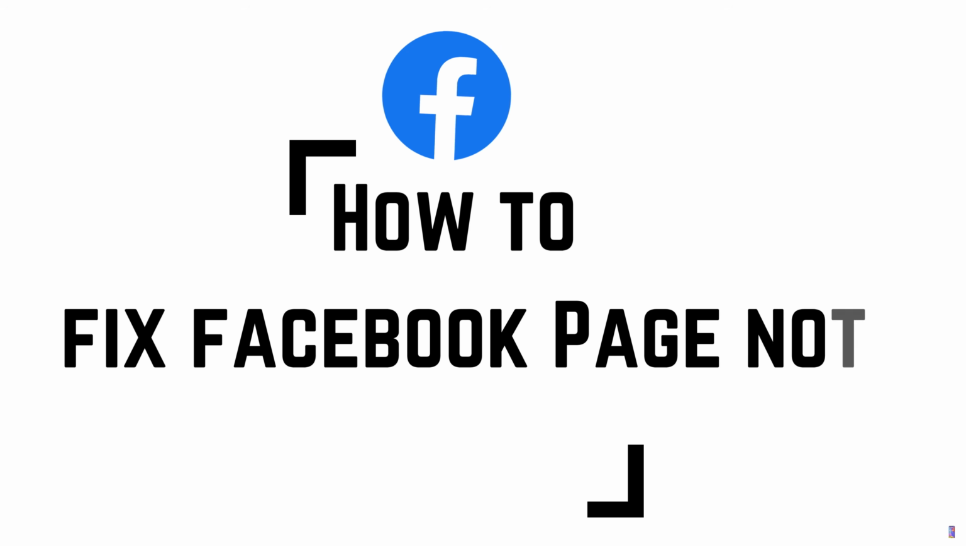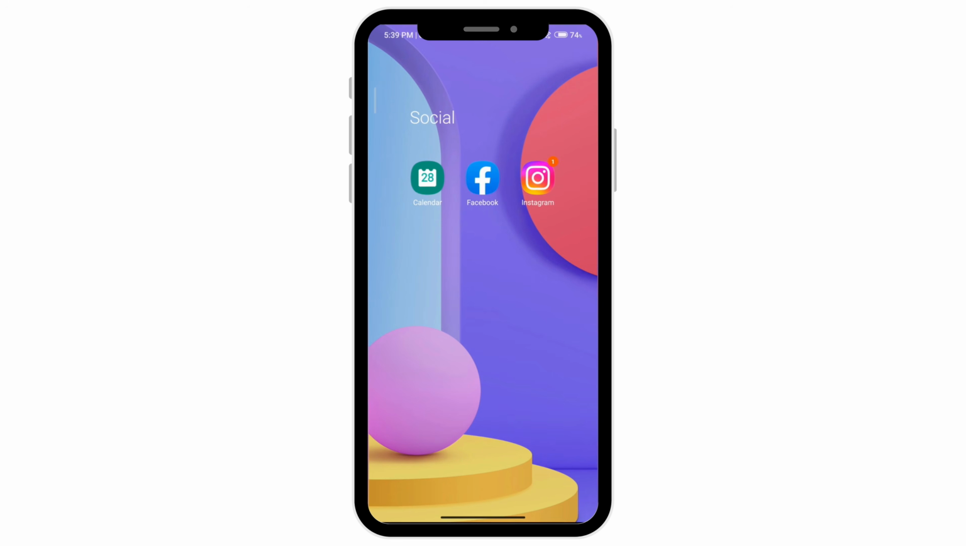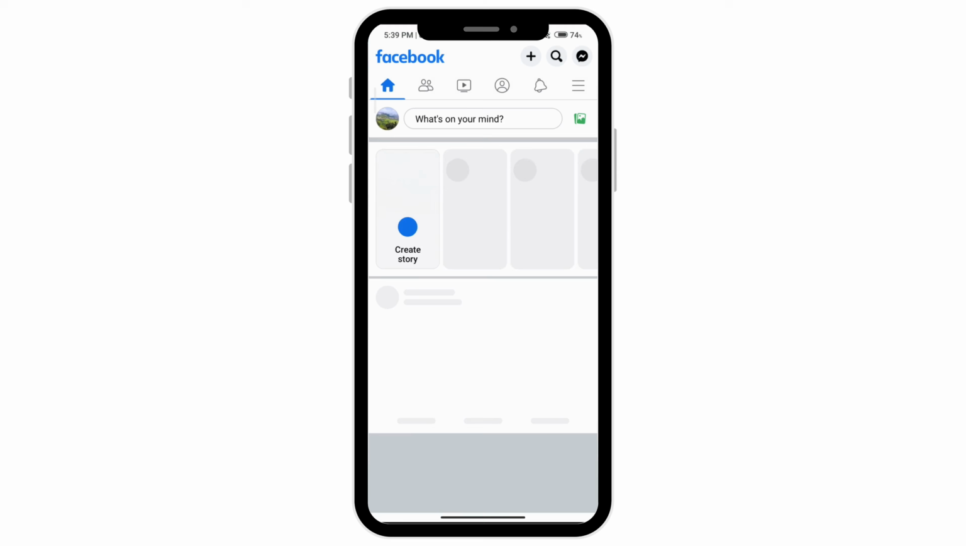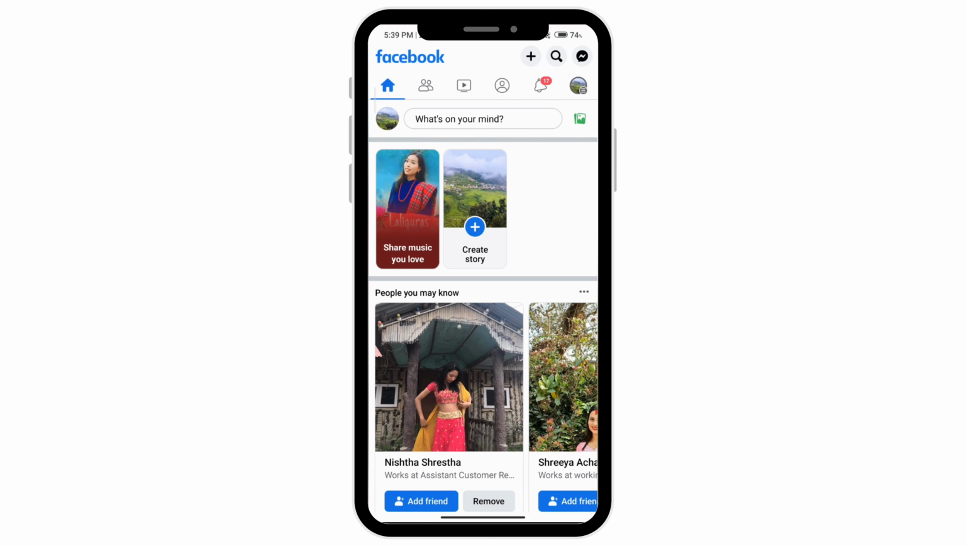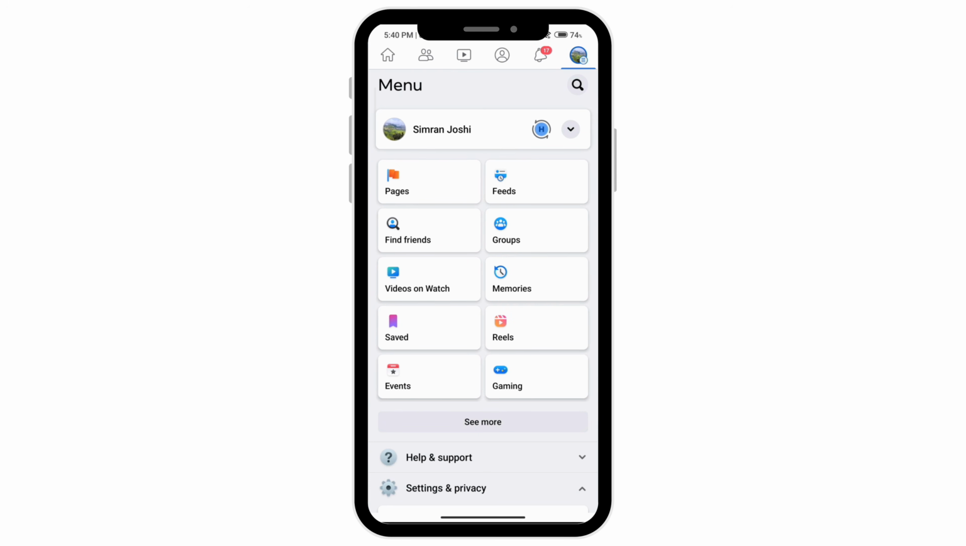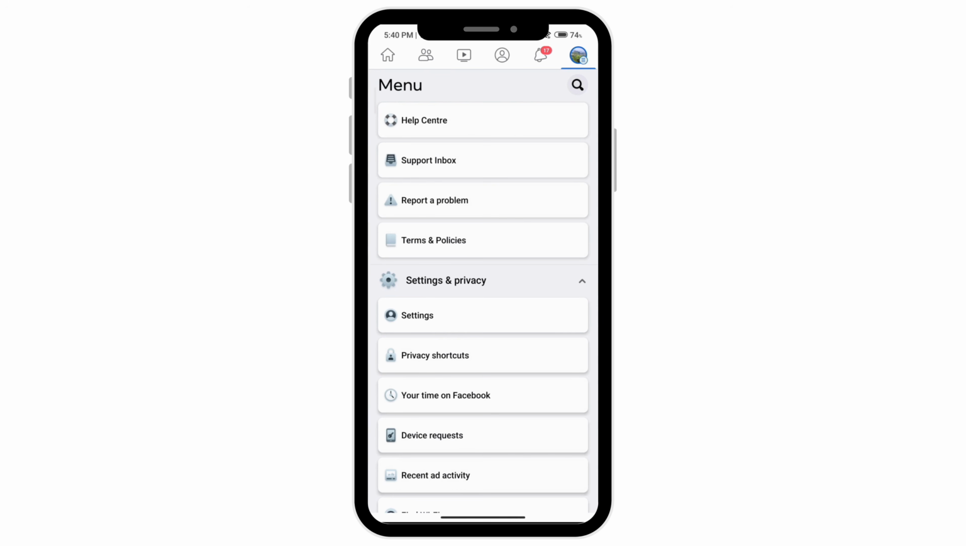How to fix Facebook page not eligible. So go ahead and open your Facebook app. Now at the right side you'll see 3 bars, so click on that. Now go ahead and go to help and support.